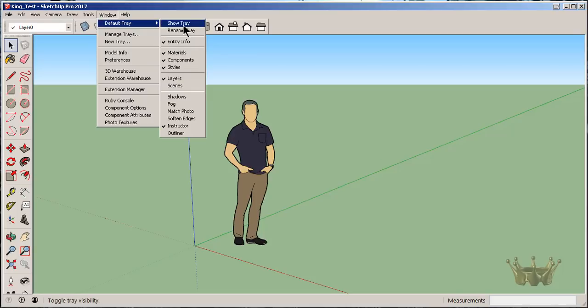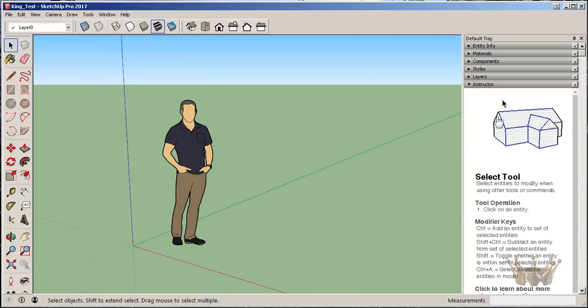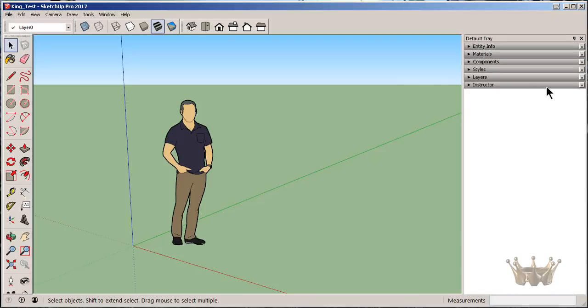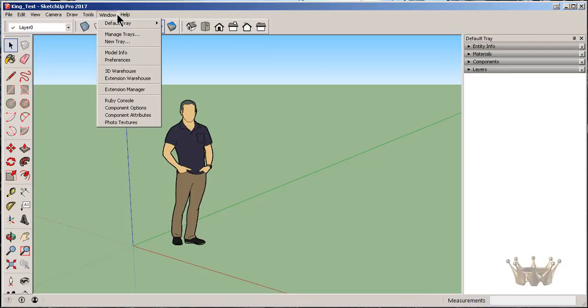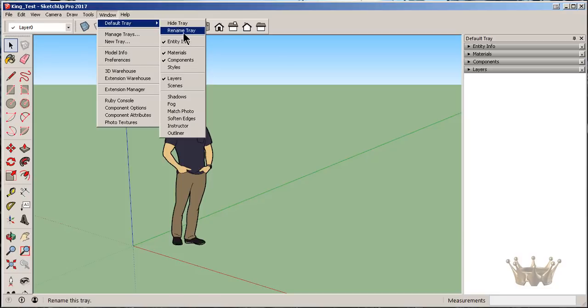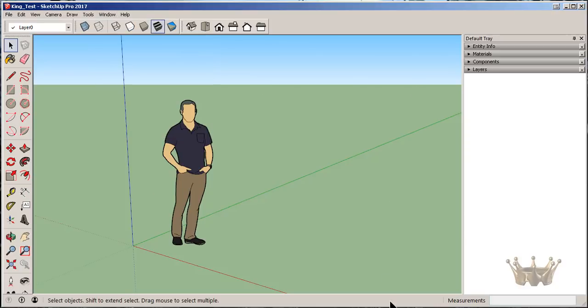Also notice that all the check marks that are in this drop-down menu are all of the panes that show up in the tray. So you have your instructor, layers, etc. For our purposes now, we don't need instructor, so we'll X that out. We don't need styles. And we can leave entity, material, components, and layers. If you don't have any of these here, go back to window, default tray, find the corresponding tray that you do not have, and click on it, and it will show up over here on the window pane.